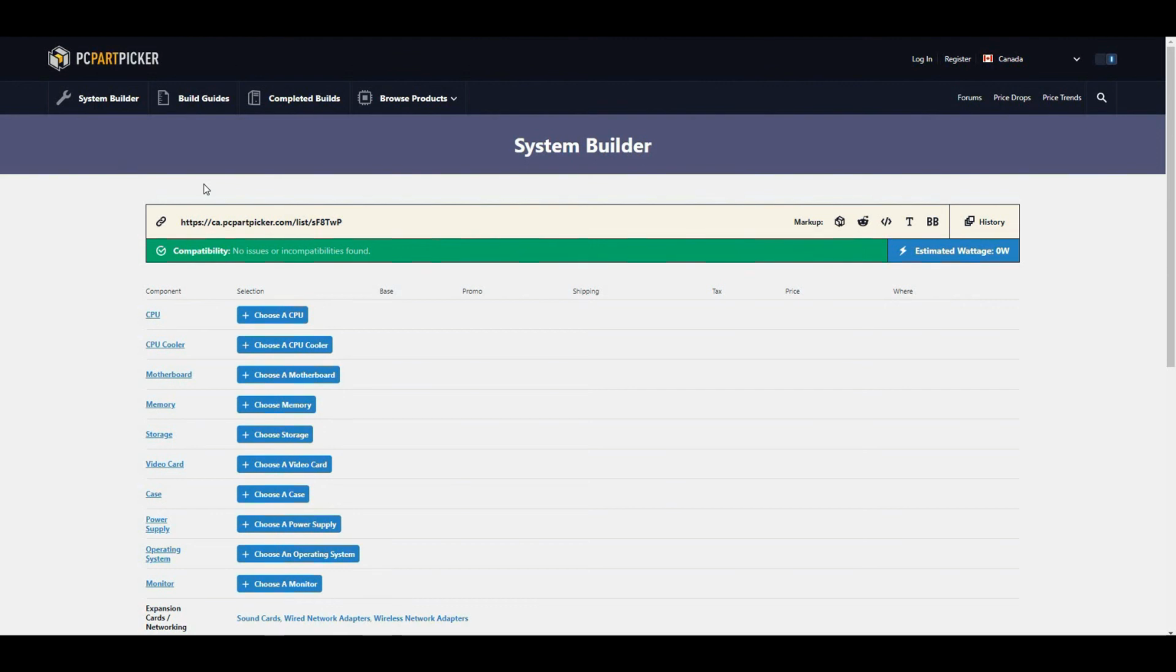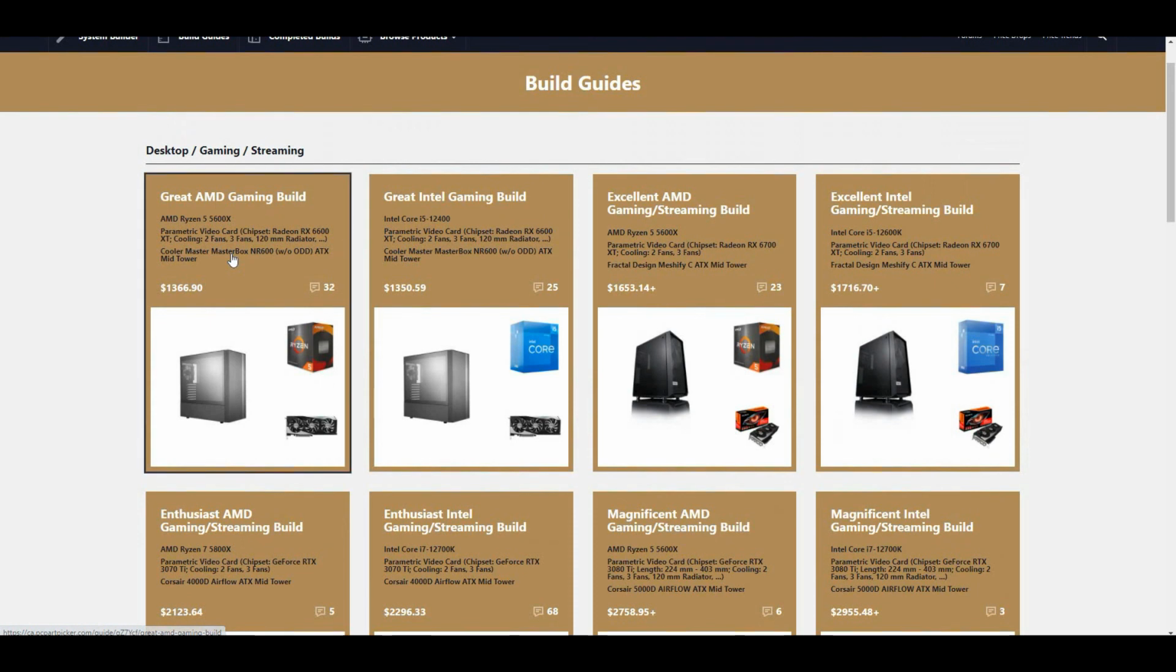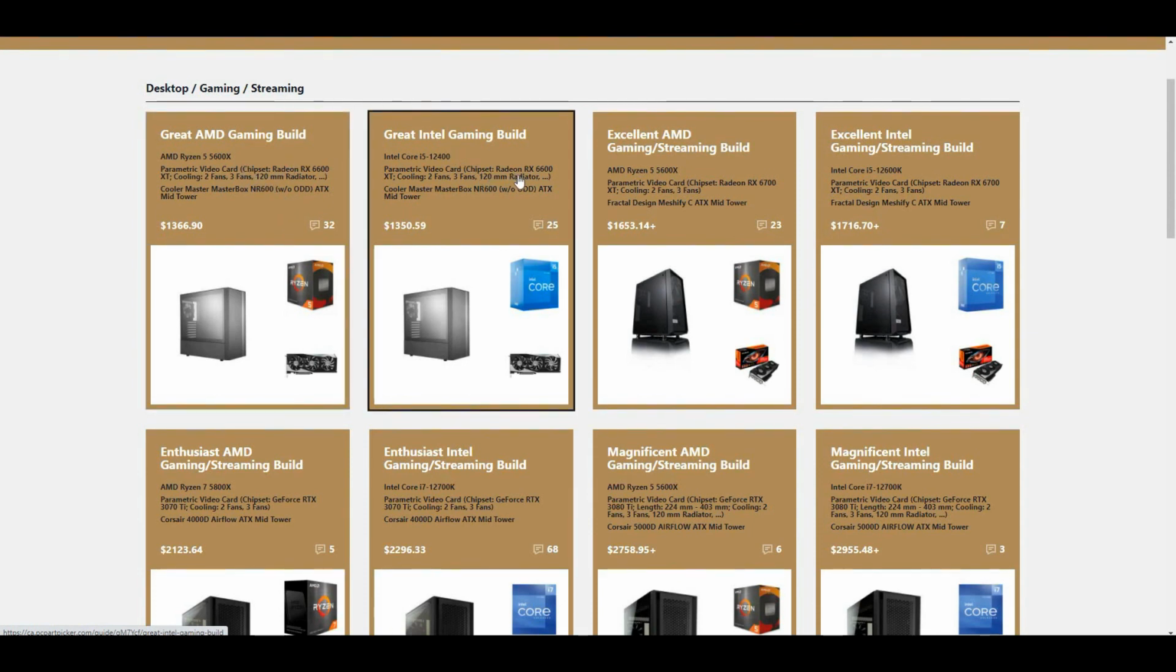Now, if that's a little bit too advanced for you and you're not sure what parts are the best, you can also go over to build guides, and you can pick one of these existing build guides that they have and mirror that. So say for instance, if you want to get into gaming and streaming, if you want to go with the AMD route or the Intel, you do have some build guides for that.